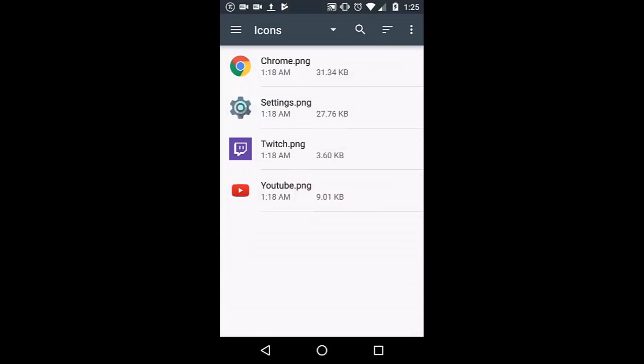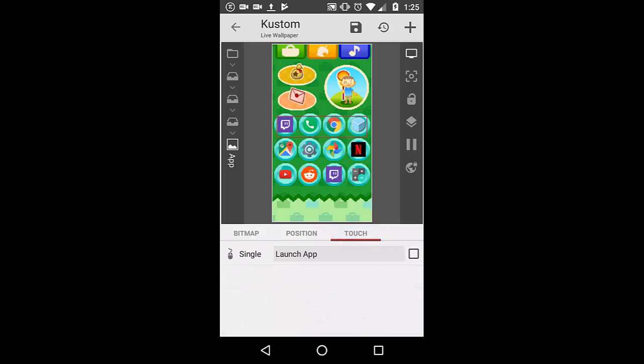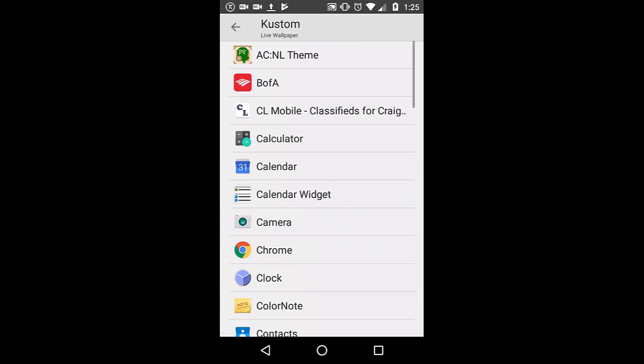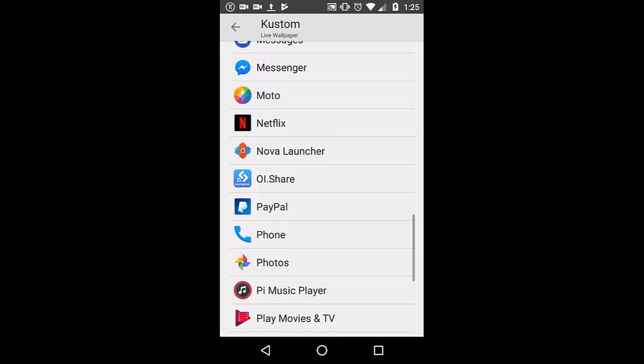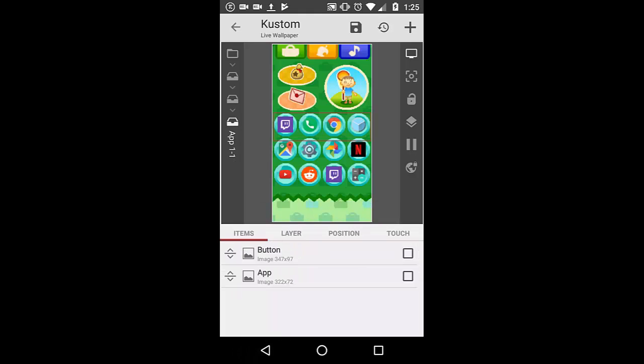You're going to find the icons you want, and you're going to pick the icon you want there. From there, also, you have to make sure to go to the touch button, launch app, and settings, and change that so it goes Twitch. I got to find my Twitch app and put it on there. And once you save and you click on it, it should work as a Twitch app. This works for every single one just the same. Every single one has an app button and everything to it.